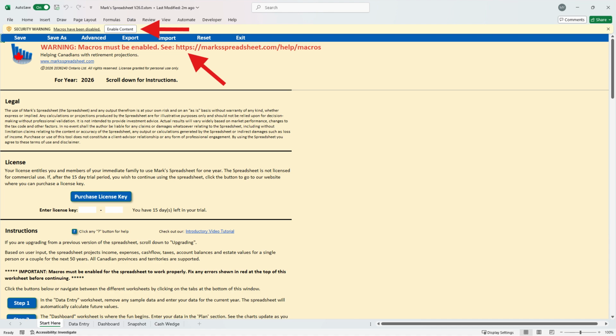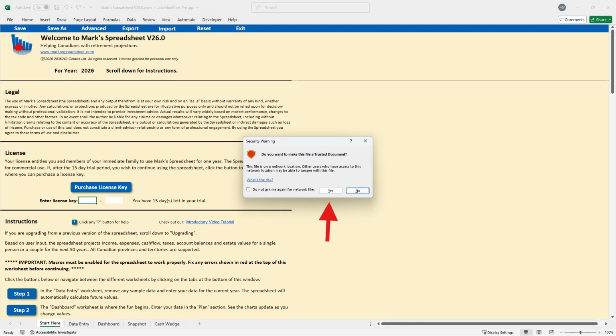In the case for Microsoft 365 on Windows, you get a security warning up top. Simply click the Enable Content button. You also need to click Yes in a dialog to make the spreadsheet a trusted document. You will notice that once I have done that, the warning message disappears.